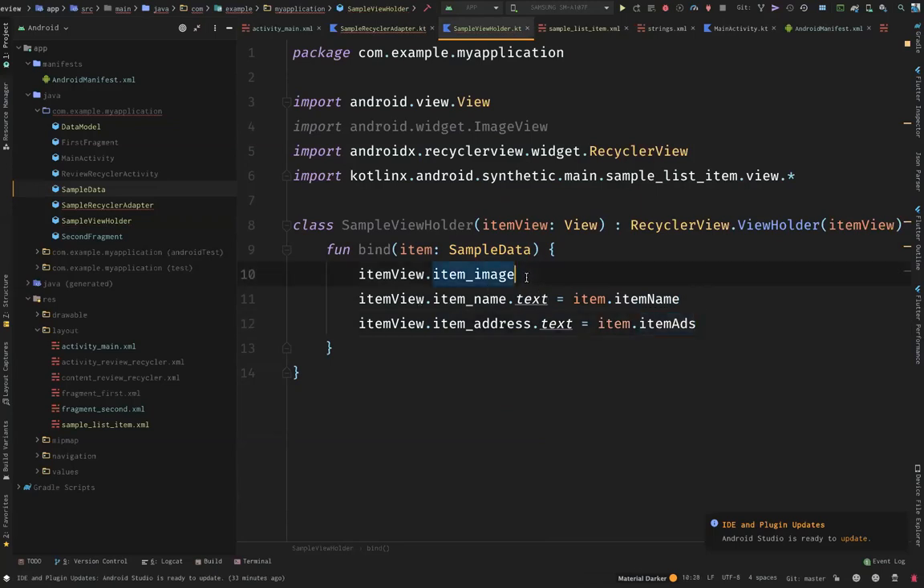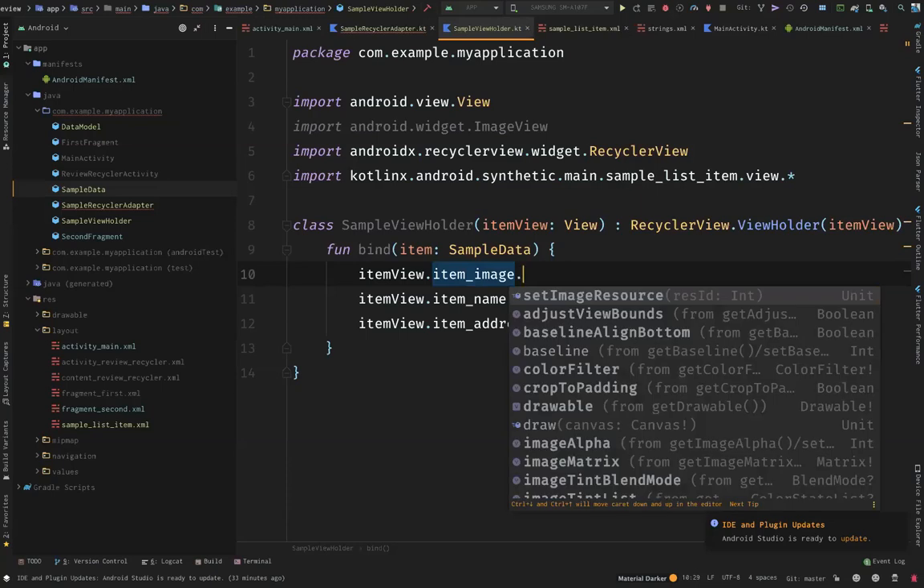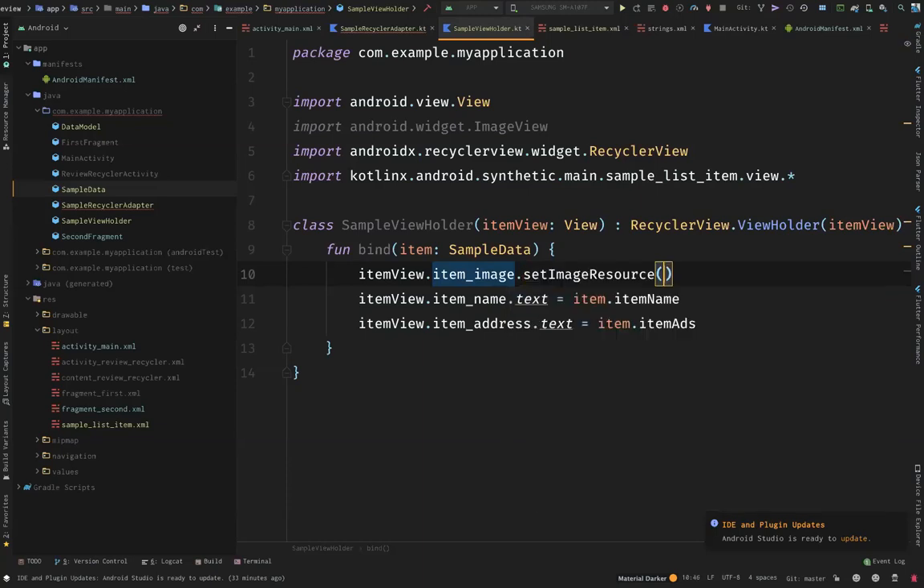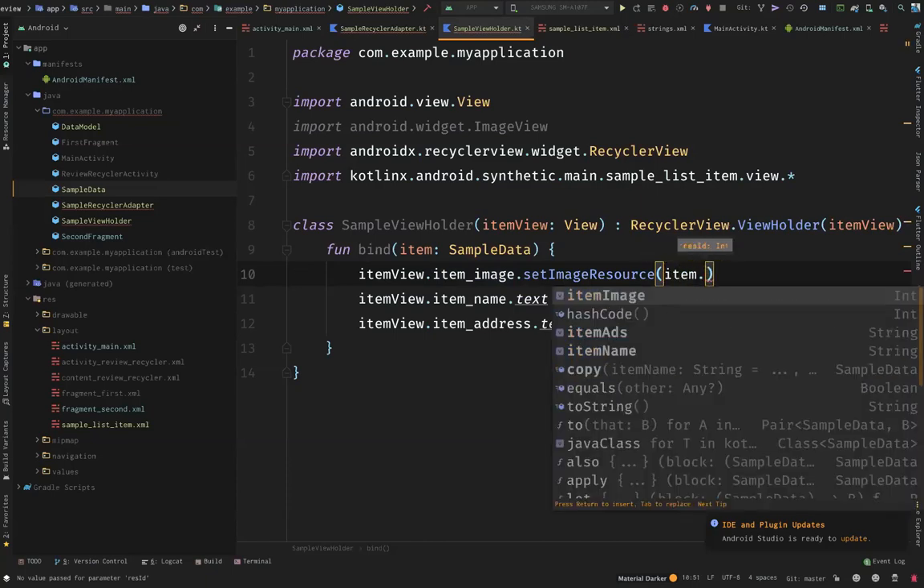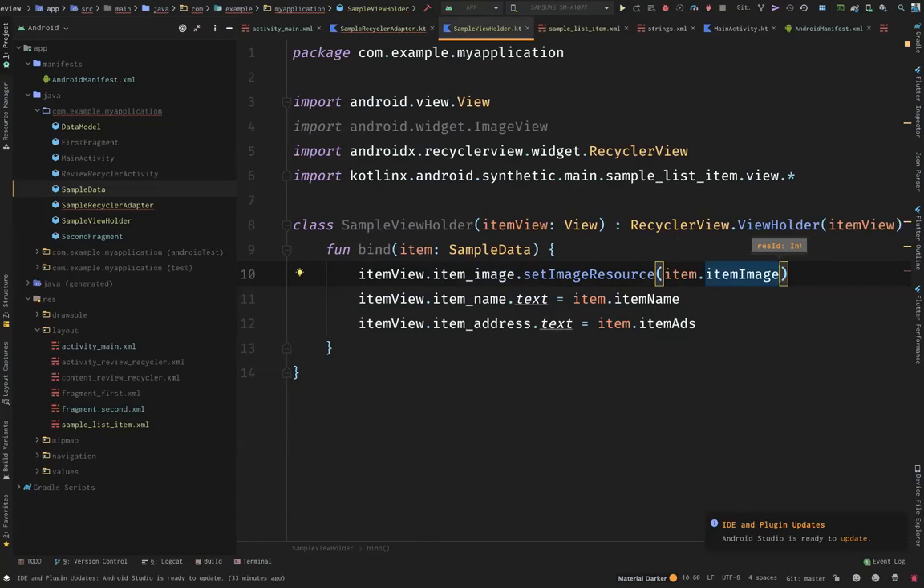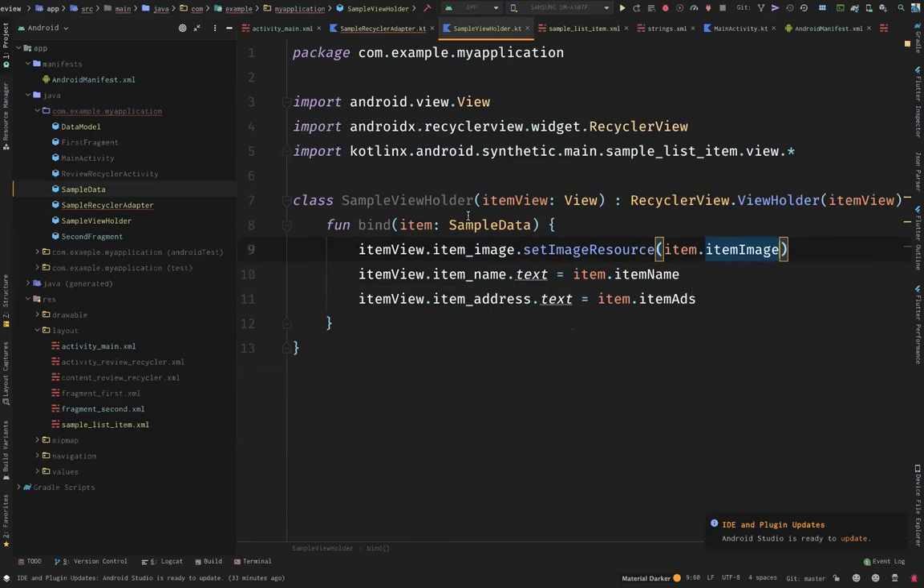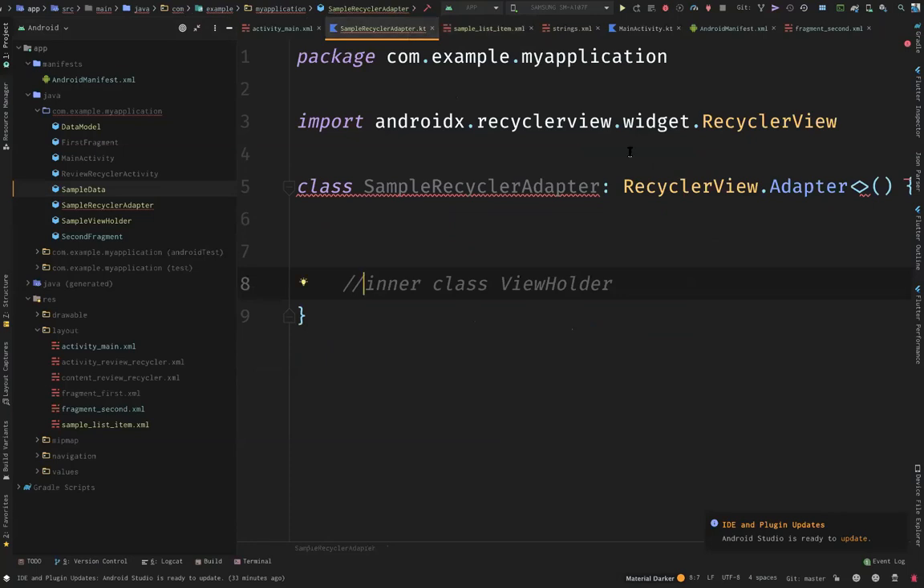Now, for the image, we'll call set image resource. That's the first option that comes up for an image view. I will click OK. I will pass item.image. So we're done with this class. Then we'll go back to our adapter class.